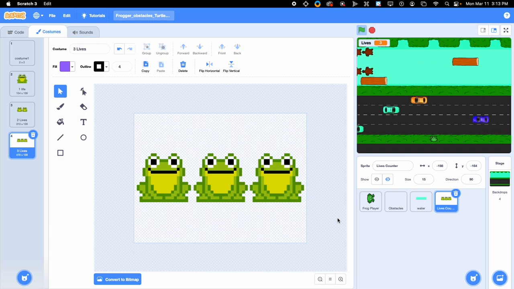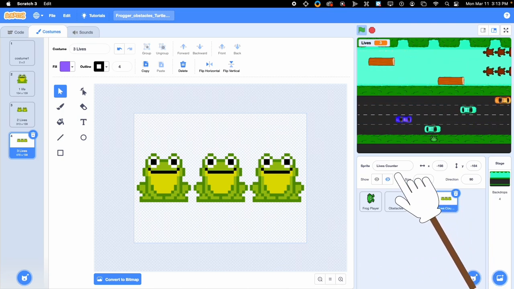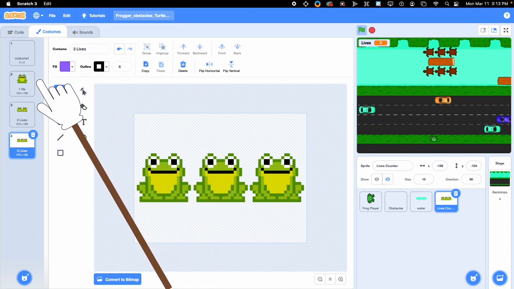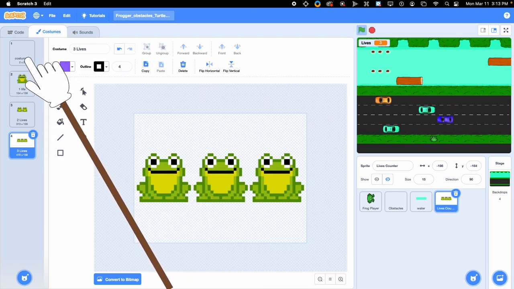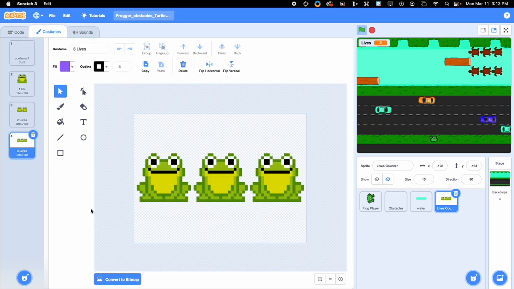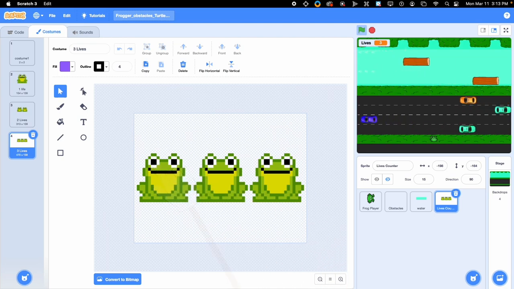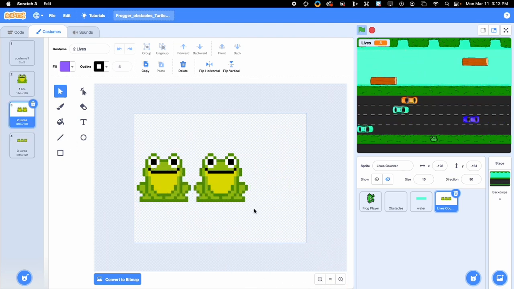In this video, we're going to show you how to do the lives counter. What I have is a brand new sprite over here. I called it lives counter, and it contains 4 costumes. The first one is completely blank. The last one shows 3 frogs directly next to each other. And the other 2, I have subtracted the frog from the right side.